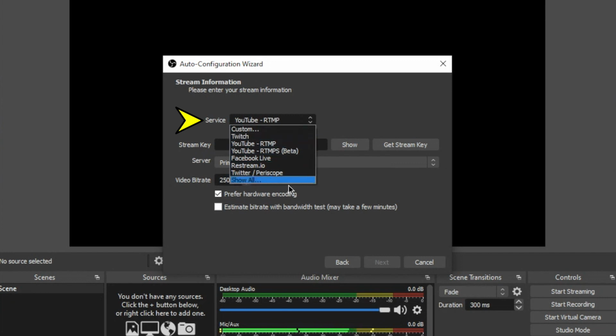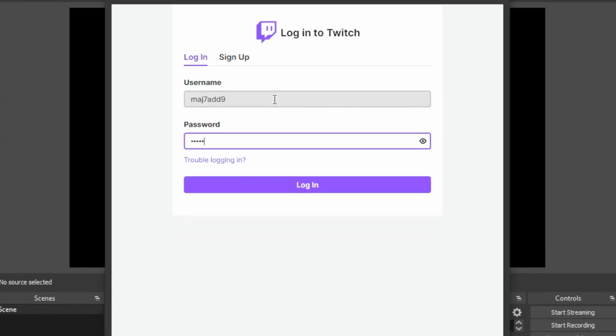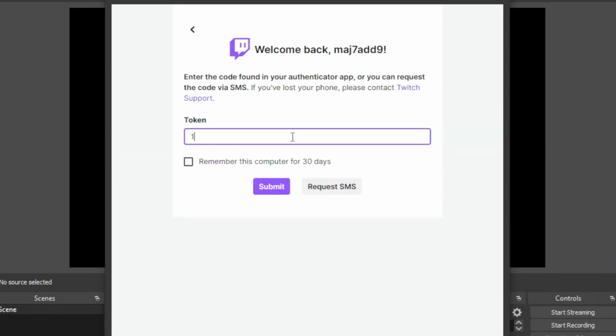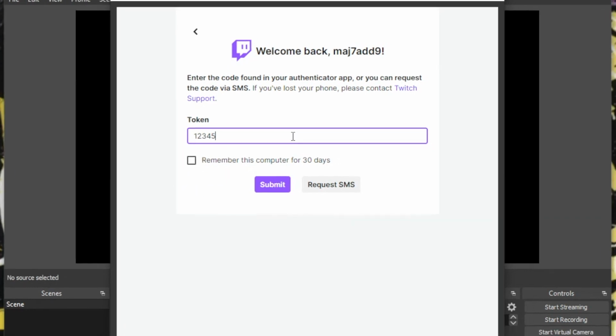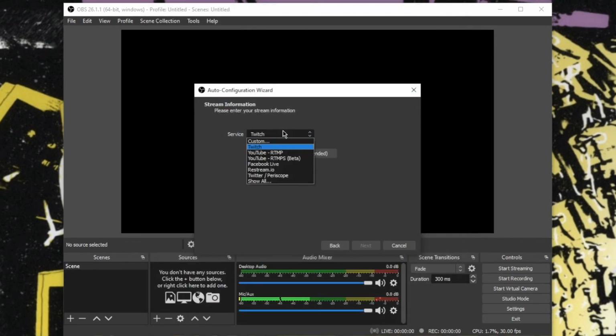Alright, for the stream info page, we'll need to log in our Twitch or YouTube account. For Twitch, it's easy. Just click Connect Account and log into your Twitch account. And from there, you'll get a text with a code that you can enter into this page. Normally, this is where you would click Submit. But I'm going to close this window off so I can show you how to hook up your YouTube account.